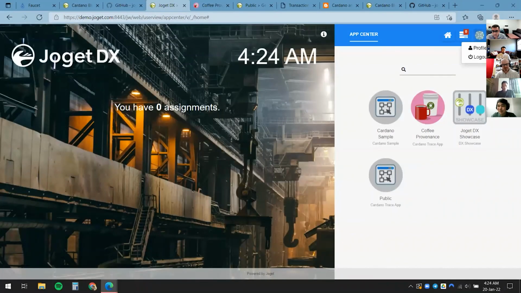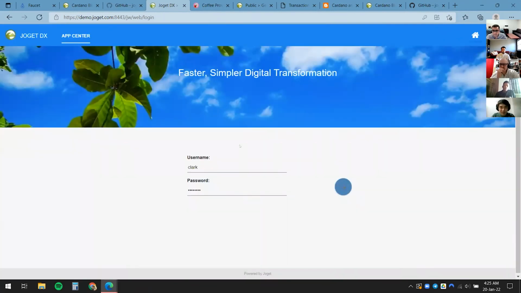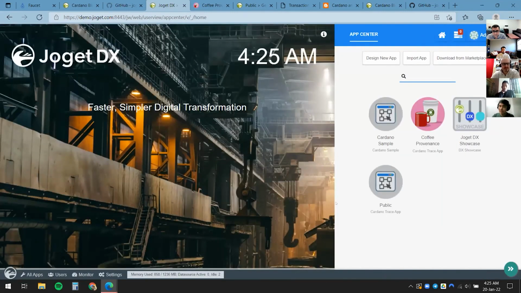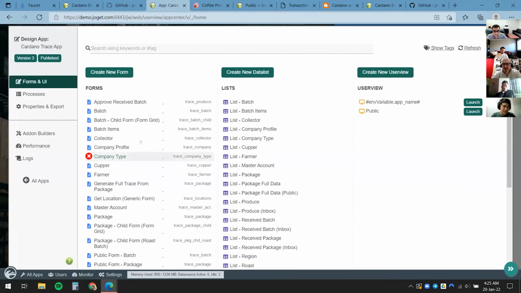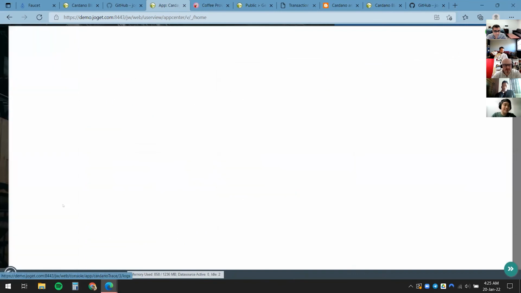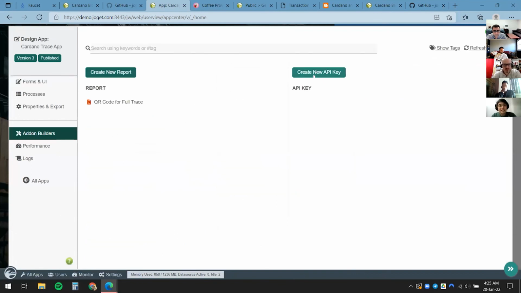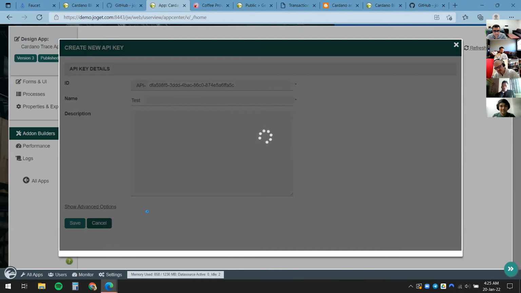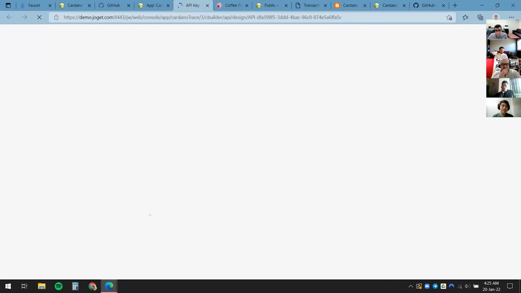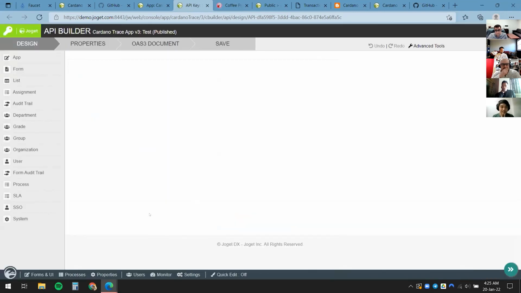All right. So coming back, I'm just going to show you how we can expose data from Joget to your external applications. Very quickly, I'm going to log in back as the admin user. We have our Cardano Traceability app, and let's say I want to expose the batch data. How am I going to do that quickly? On the left side here, I have something called the add-on builders, and I can just click create new API key. In this case, I'll just call this test, click save, and we will be brought to something called the API builder.